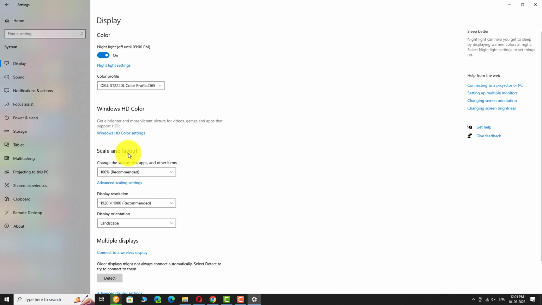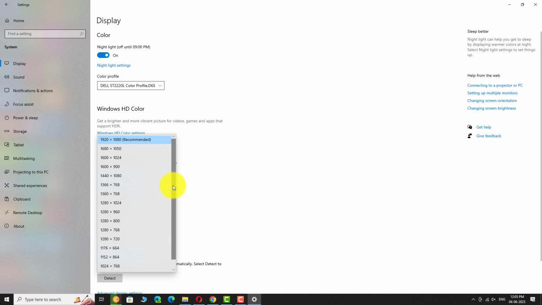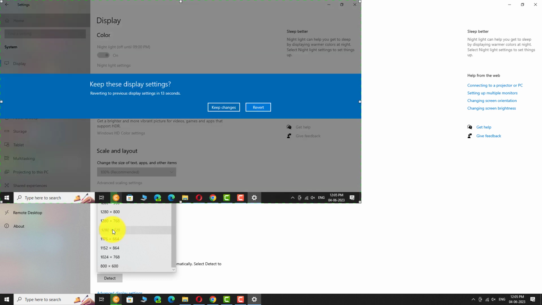Under Scale and Layout section, click on the drop-down menu below Display Resolution. You can see a list of available screen resolutions. Select the desired screen resolution from the list. Windows will apply the selected resolution and provide a preview.